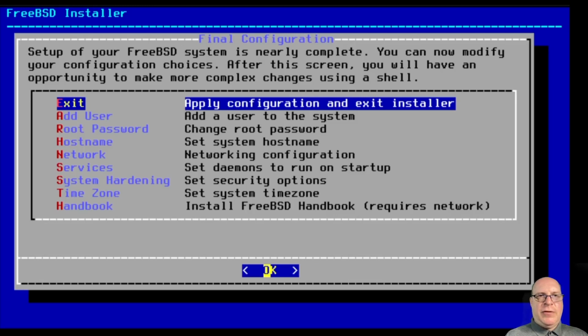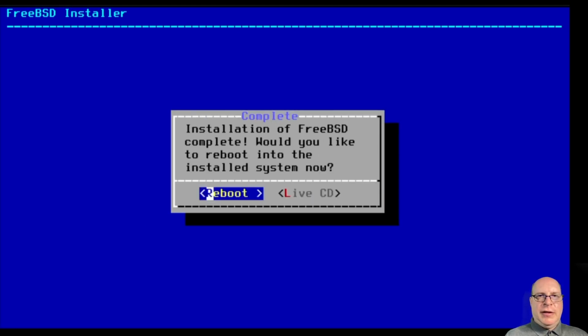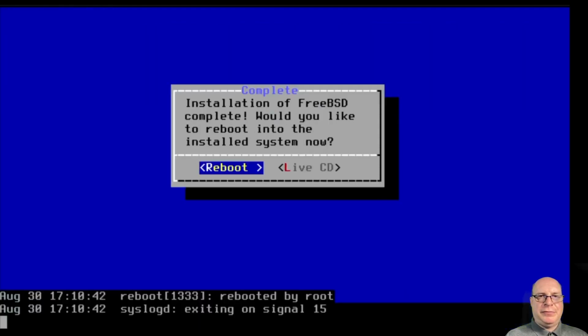All right, now we can apply the configuration, exit the installer by hitting enter again. Installation is finished, and no, we don't need manual configuration, so we'll just hit enter here. And installation is complete, so let's hit enter to reboot. And there it goes.